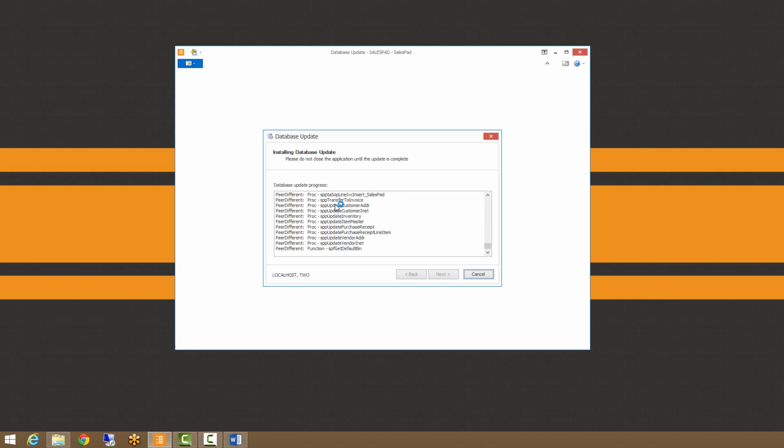As the update's going, you can see the different database objects that are getting installed to the company database. Once the database update is completed, it will tell you whether or not it was successful. If it was successful, you'll get this message up at the top. If it says not successful, you can scroll down to the bottom and you can see the last database object that the update failed on.